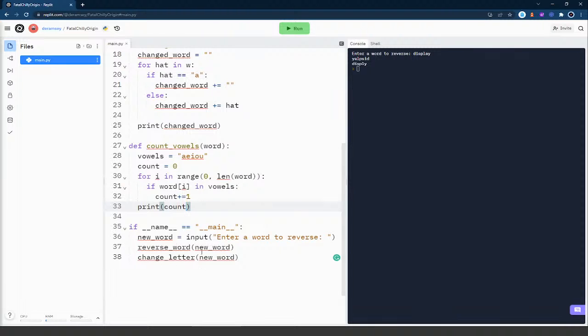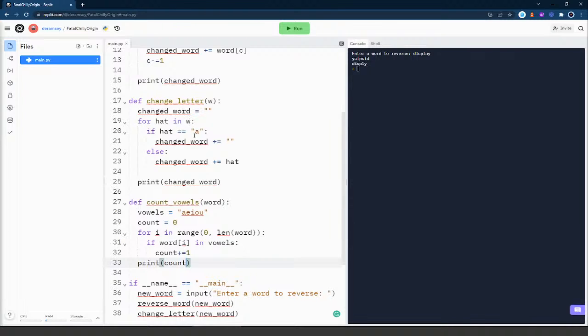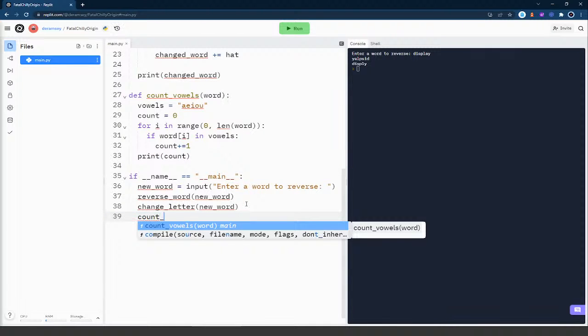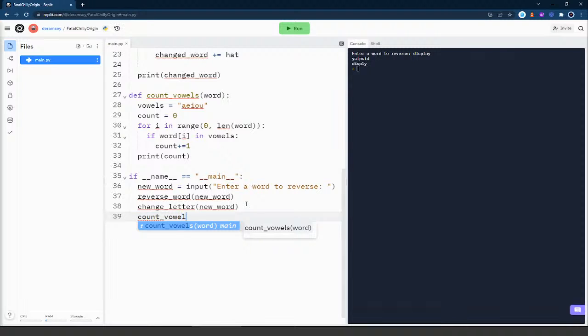So now we have 3 functions here that do 3 different things. One will reverse our word, one will change the letter that is a part of our word. It's going to change A's to X's, or it's going to change A's to blank spaces. Now it's going to remove A's. And we could do that again with count vowels, with the value of new word. And that will count all the vowels that are in our word.